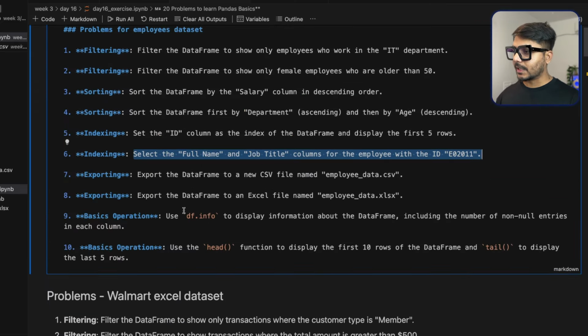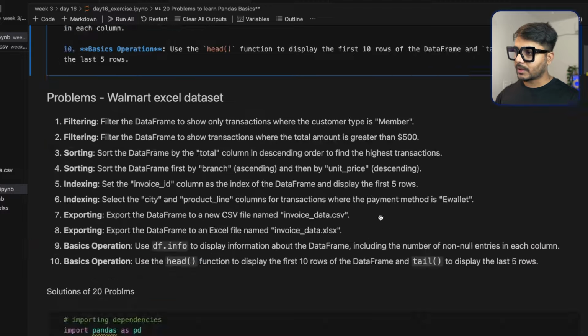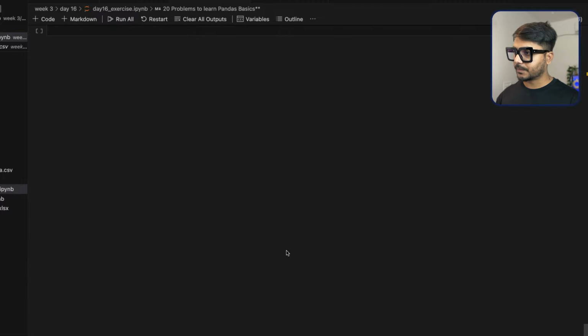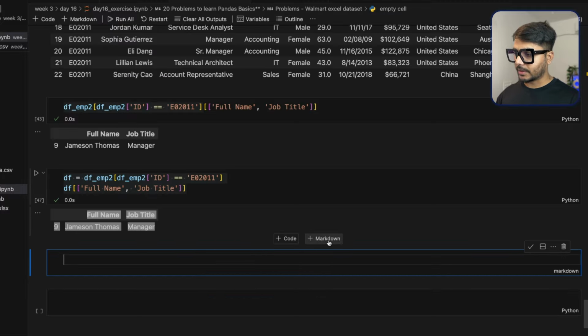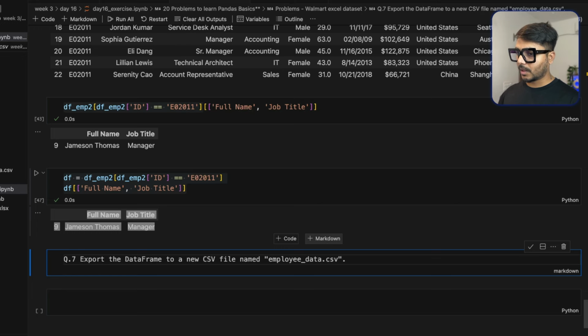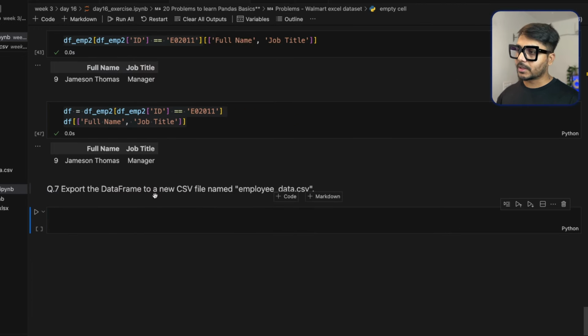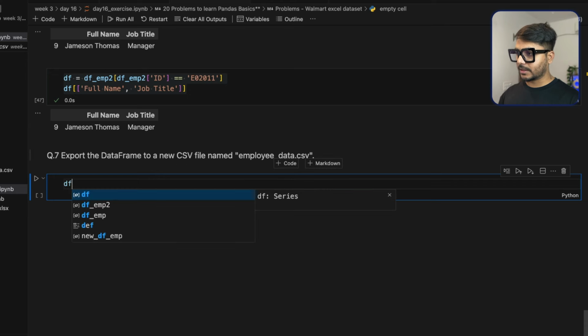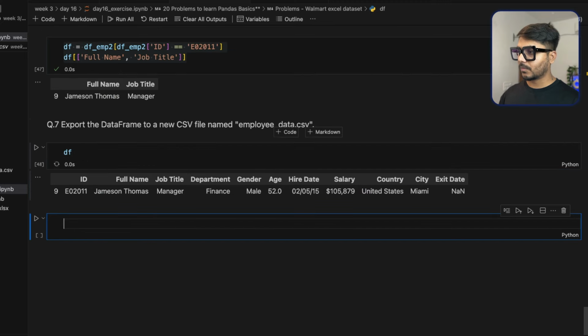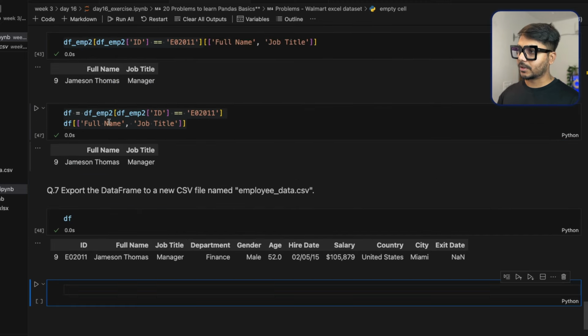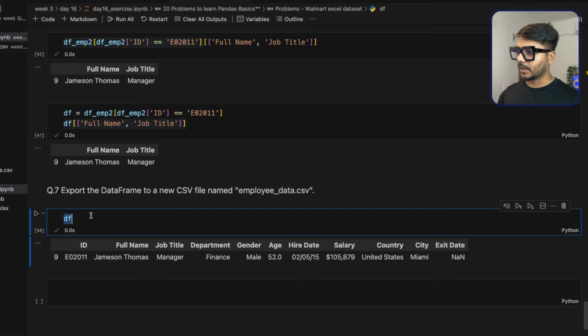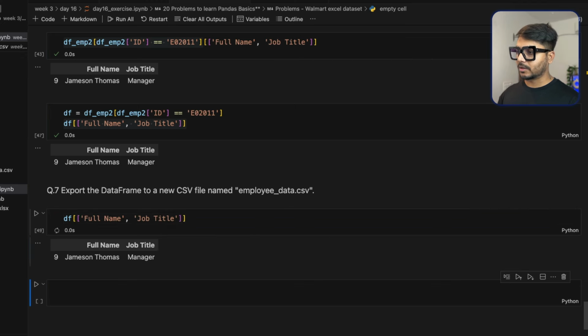All right, that was question number 6. Let's see question number 7 now. Let's copy paste it here, call it q7, and run it. It says export the data frame to a new CSV file called employee_db. For that I can use any of the data sets, maybe this one, which has only two columns, name and job title. It returns these two columns, right?